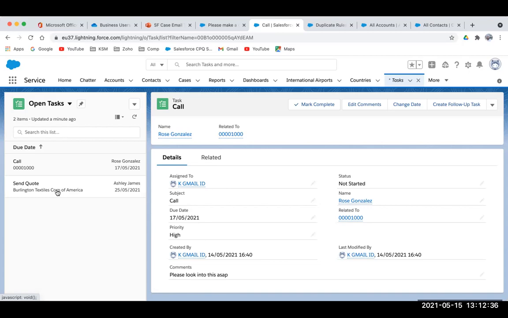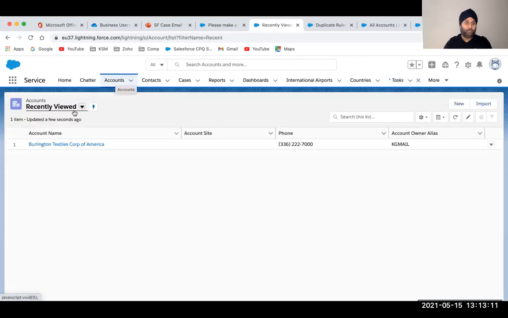I can also run a report based on this one, how many meetings we've done for this particular client in the past, right? Because multiple users may be working to manage this particular client. Okay, at the end of the day it's all about reporting, right? So what I touched on is two things: activity as well as task, and the new event. So let's go back to the account right here. So Burlington.